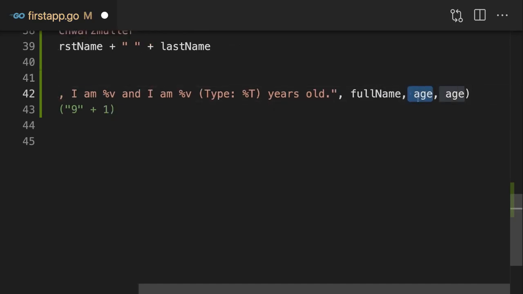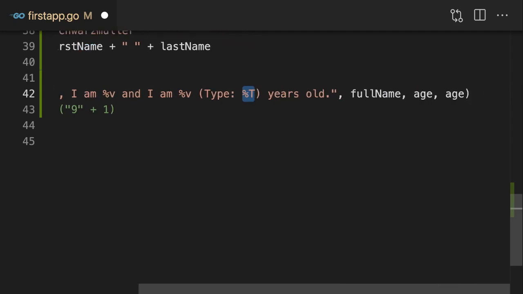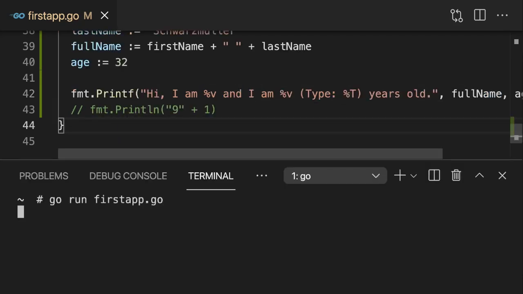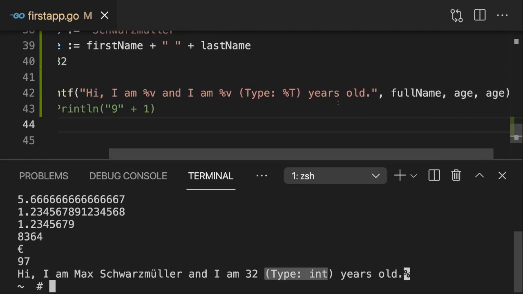Because here, the first time I'm referring to age, I'm adding it for this value which I want to get, and then the third placeholder which I have in this overall string wants to get the type of a variable, and hence my third variable which I reference here at the end, again is age, if I'm interested in the type of age here. And now if I run that, I also get type int as an output down there because of this special percentage sign %T placeholder.